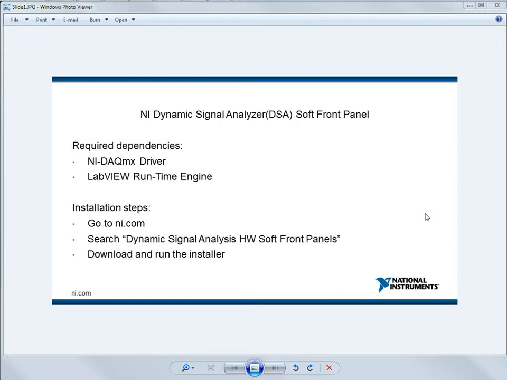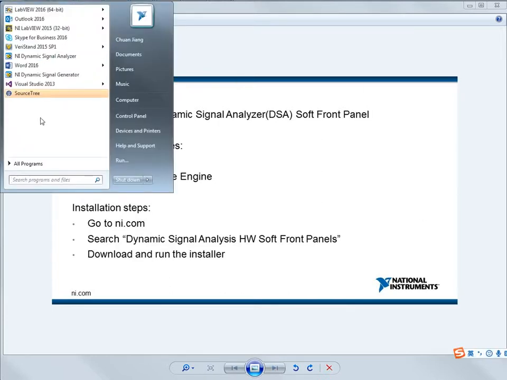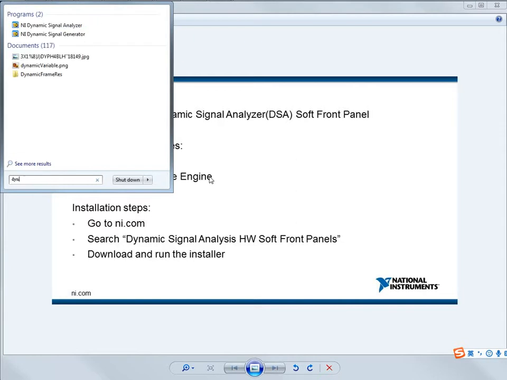In this video, I'm going to show you how we can use the NI DSA software front panel to acquire vibration signals. This slide shows the instructions and required dependencies to install it. If you already have it installed, you can find it by pressing the Windows key, typing in dynamic, then choosing it from the search.